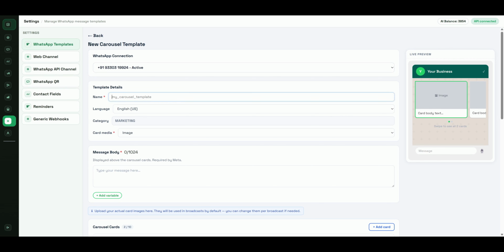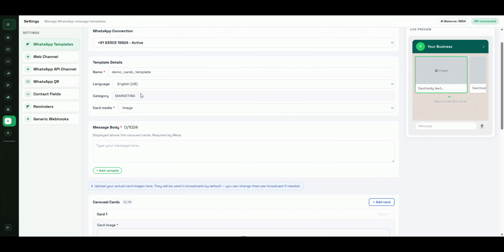So here I'll put the demo card template. Okay, always a marketing template. Card media would be image or video. I'll go with media, and I'll put a body message.